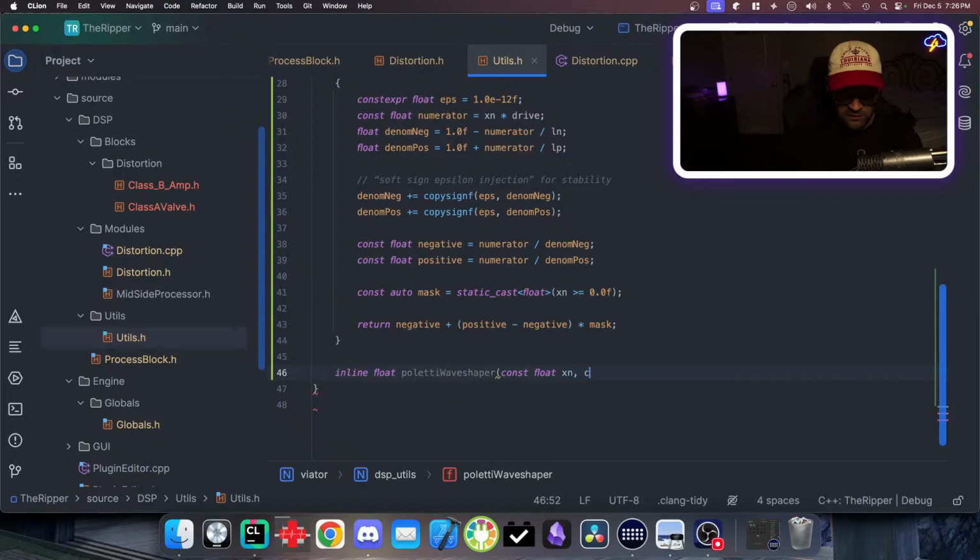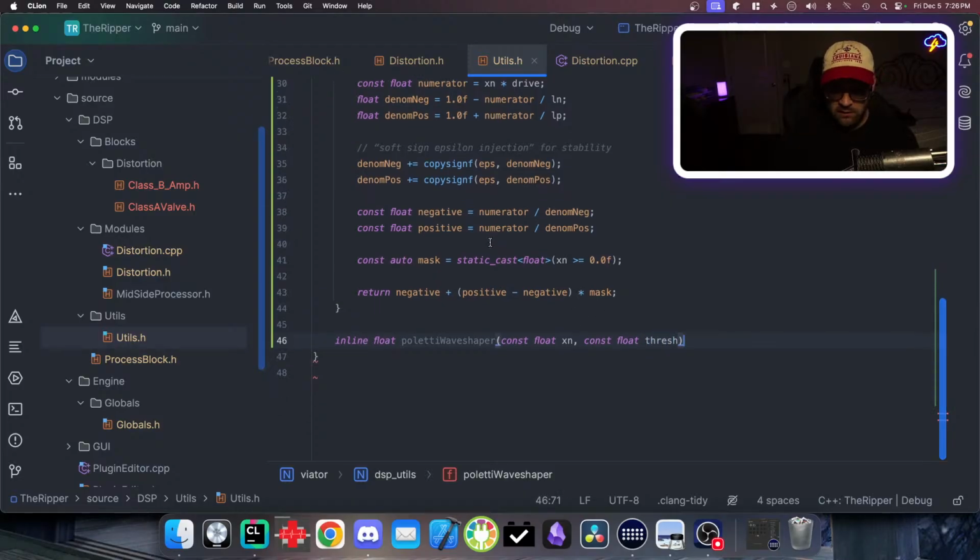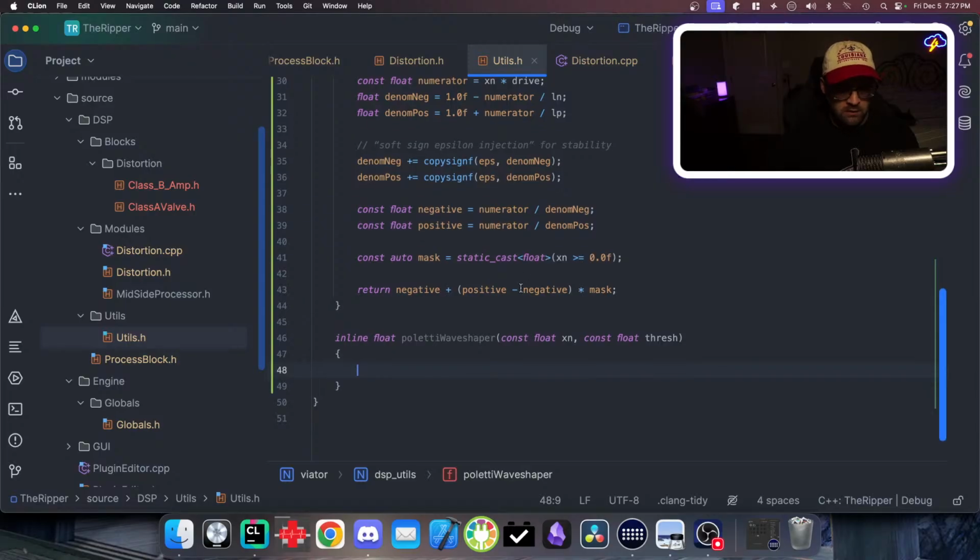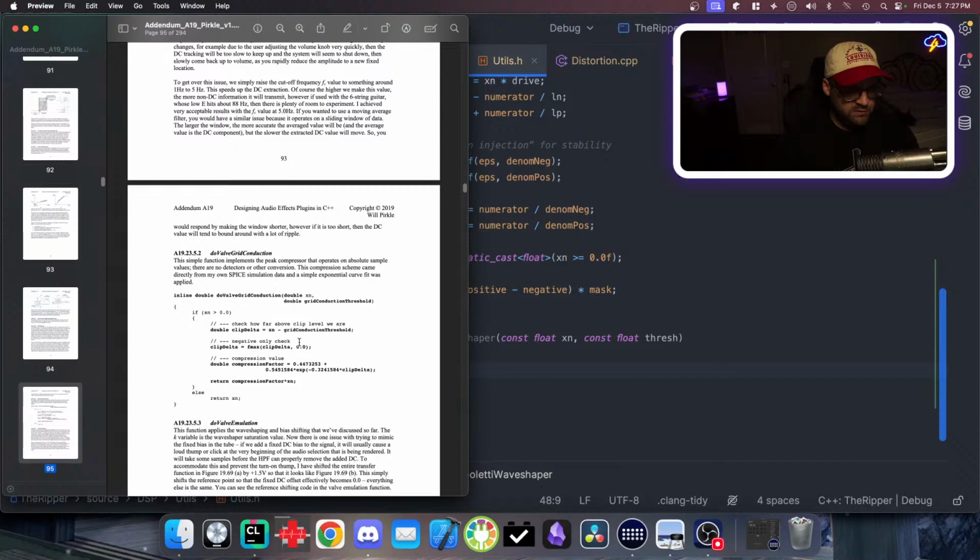Inline float and then const float thresh. Okay. And then shouldn't be too difficult. So let's see. Am I gonna do an if statement or am I gonna mask this?